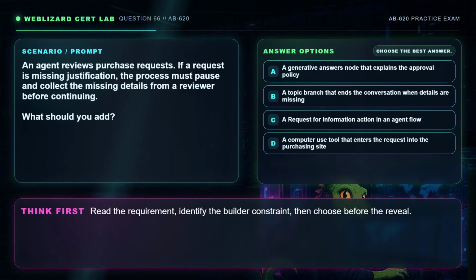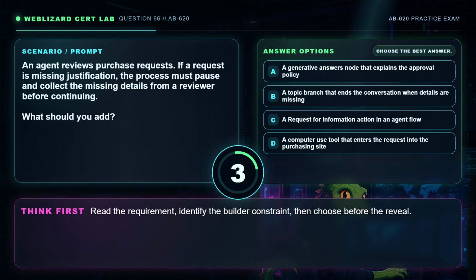Question 6. An agent reviews purchase requests. If a request is missing justification, the process must pause and collect the missing details from a reviewer before continuing. What should you add? A. A generative answers node that explains the approval policy. B. A topic branch that ends the conversation when details are missing. C. A request for information action in an agent flow. D. A computer use tool that enters the request into the purchasing site. Lock in your answer.